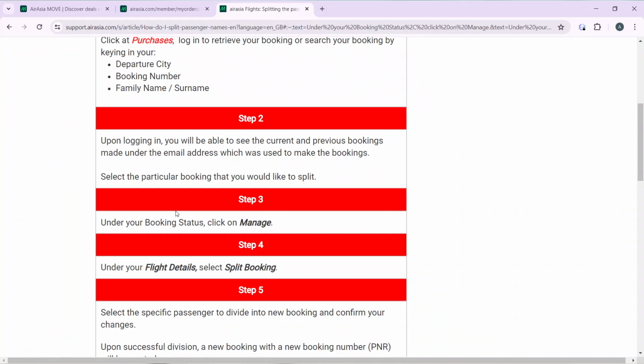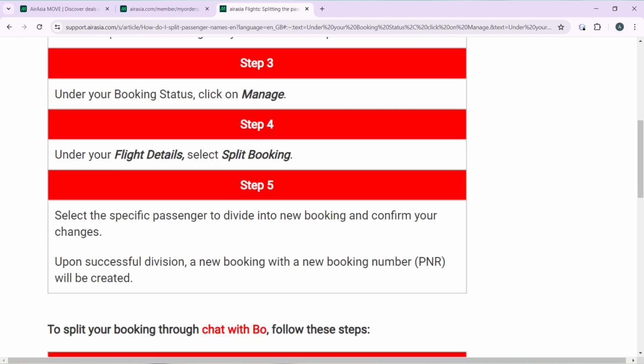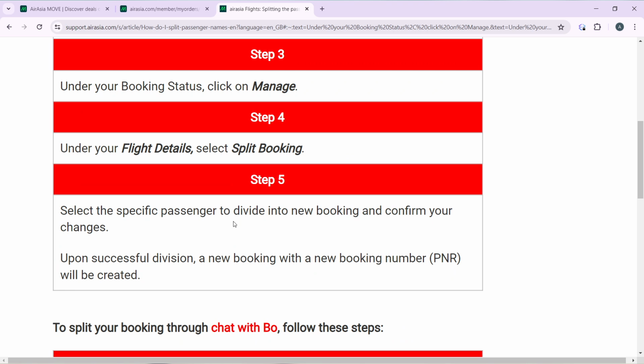So after clicking on manage, select the particular booking you want to split, and go to the three dots menu, click on manage. Once you click on manage, you're going to find further options. Click on flight details under manage, and then under flight details, you're going to see an option that says split booking.